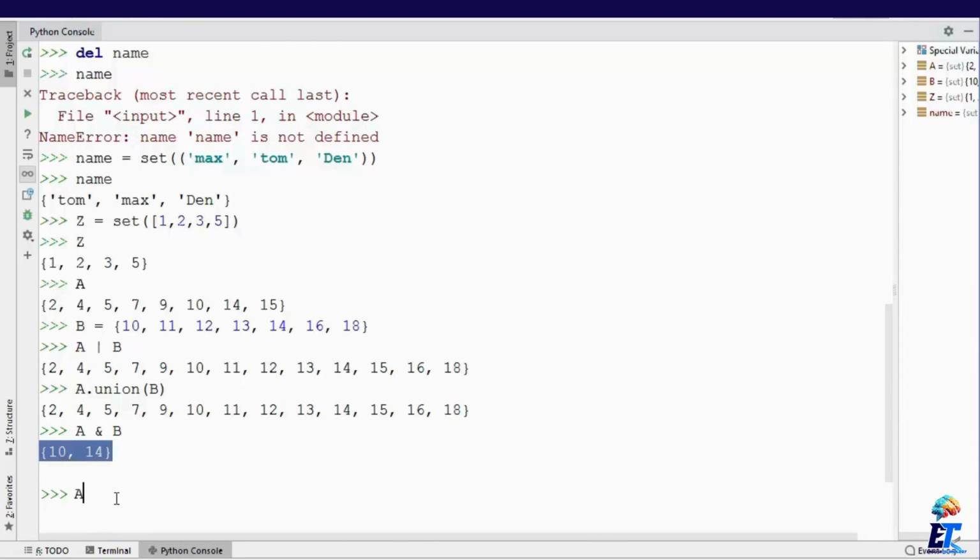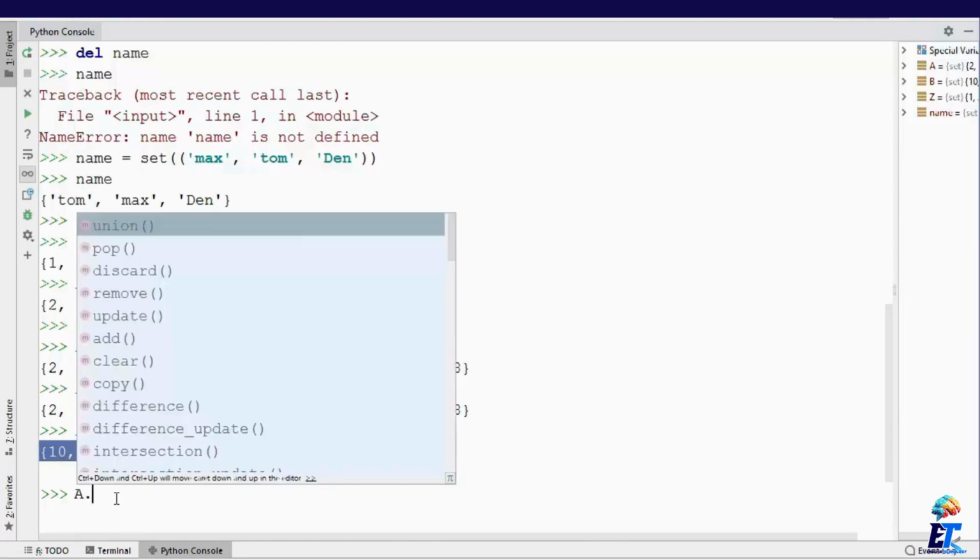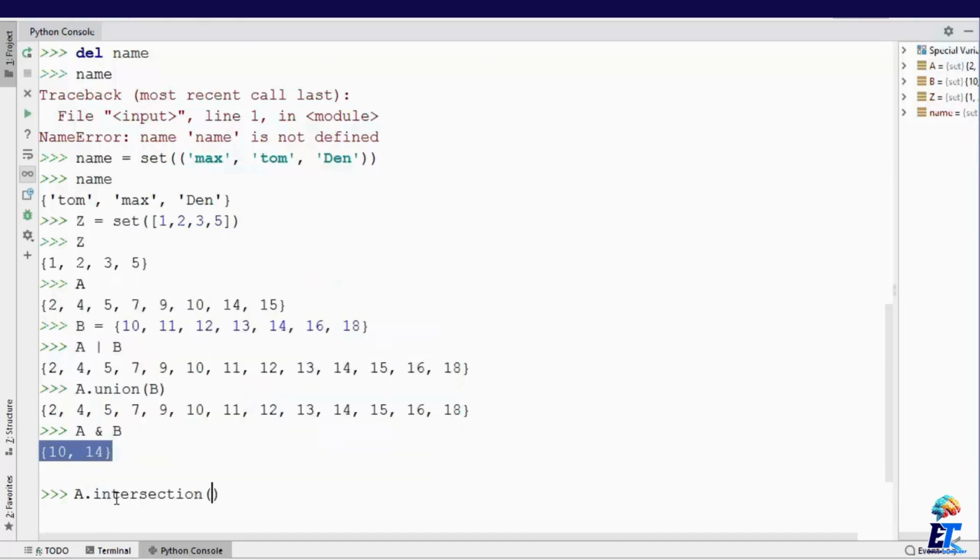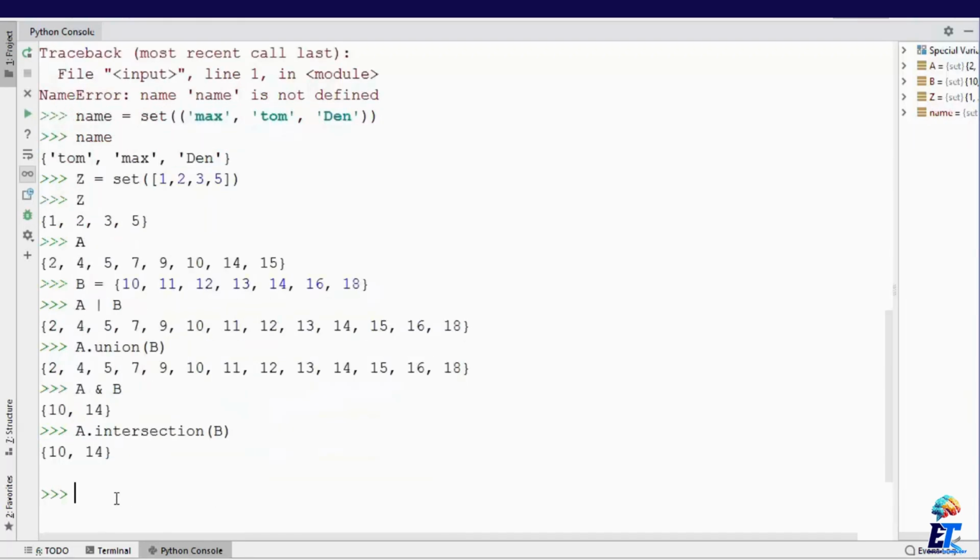Again, you can use a method called intersection. So A intersection and then B, which is going to give me the same answer. So either you can use this method or you can use this operator.